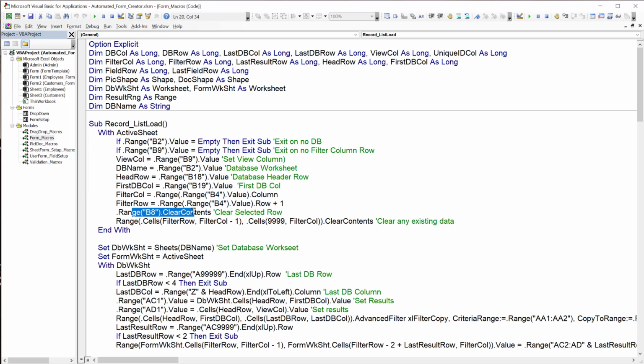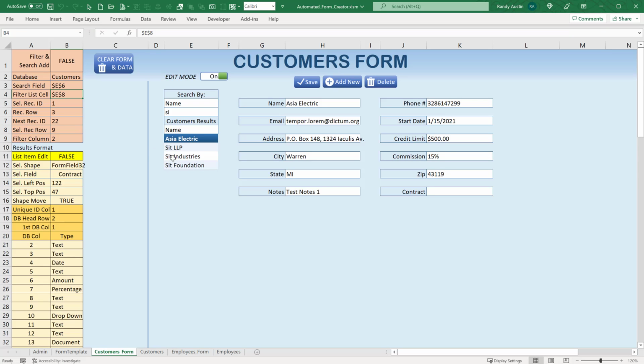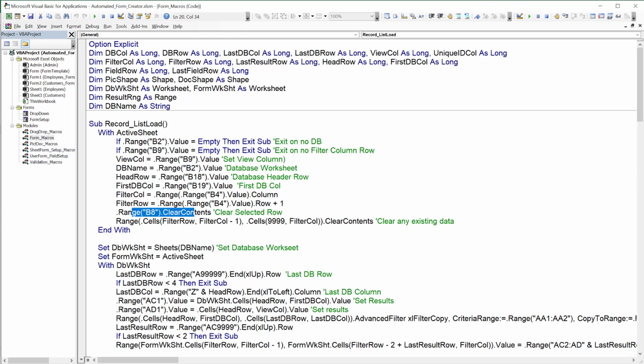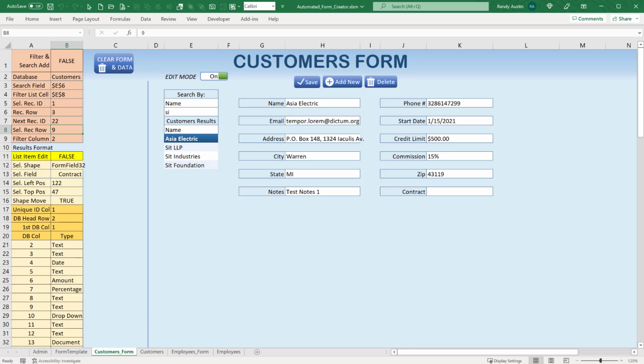All right, we're going to clear the contents of B8, clear the selected row. That's very important. Why is that? Because B8 is the selected row. When we run that, B8 here is the selected row. When I run it, I want to make sure we cleared out the selected. Okay, now what I'm going to do is clear out any data. I want to clear out all this, right?